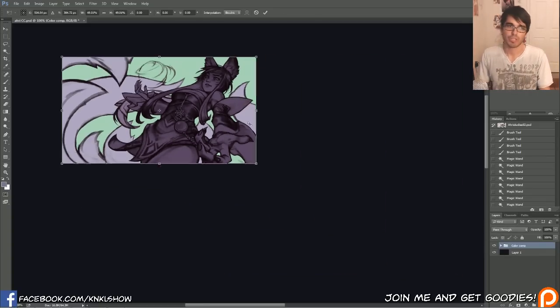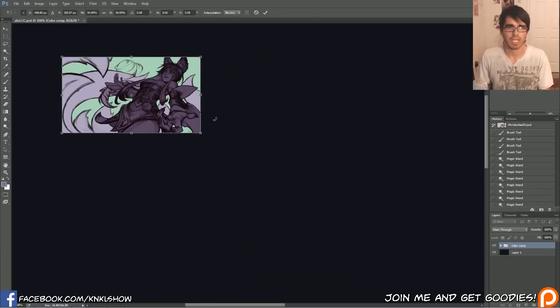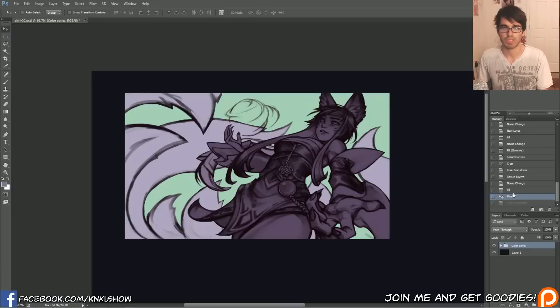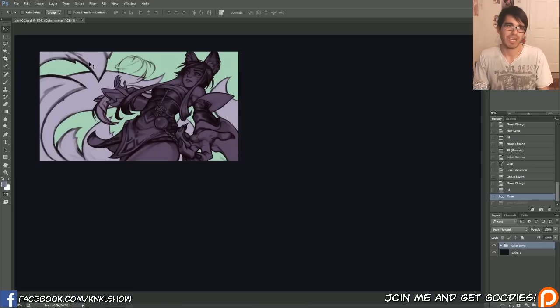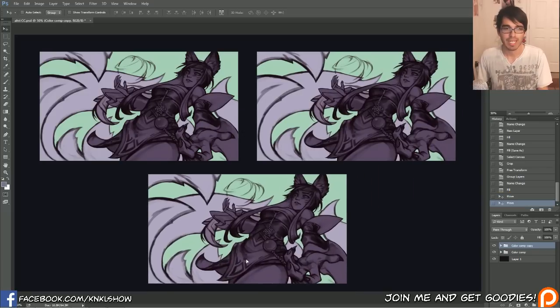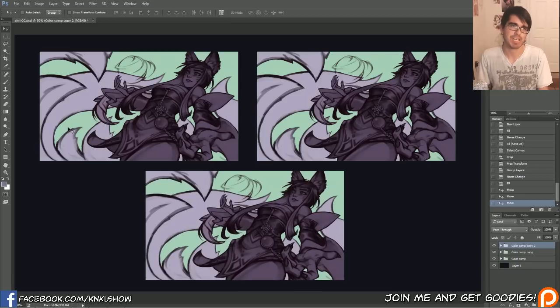All right, so what we're going to do now is we have our color comps right here, and we're going to shrink it down. Oh, it was already shrunk down. I just wasn't zoomed out. So we're going to create a few different color comps. We're going to start with 3. I think 3 is a good start.